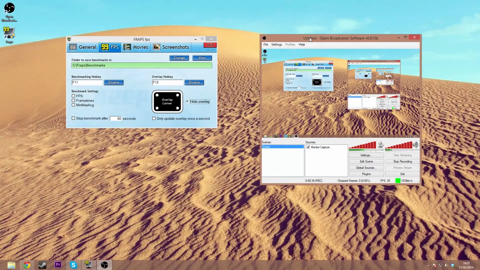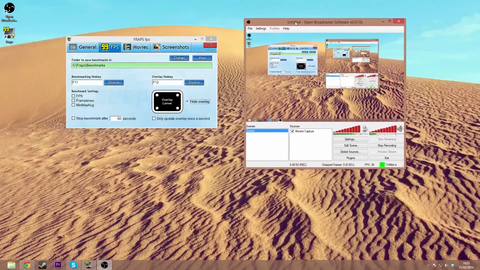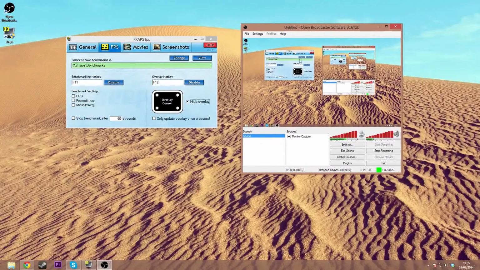So yeah, we're going to look at first Open Broadcast Software, also known as OBS, which is completely free. Which is this lovely bit of software that I've got on the right, which is at the moment recording my desktop, which is recording this video that you're watching now.